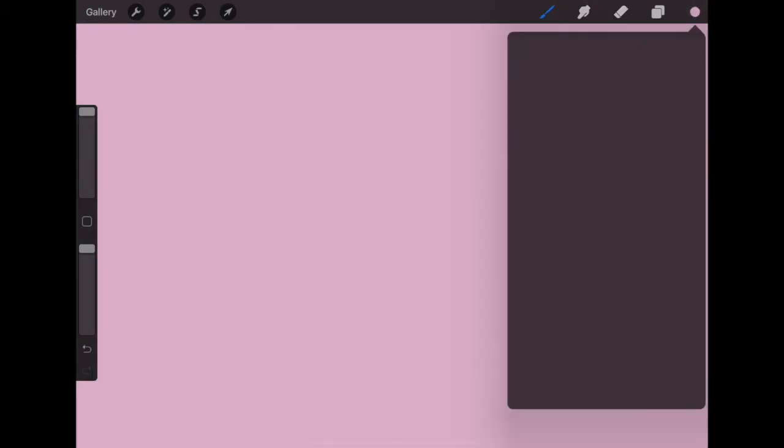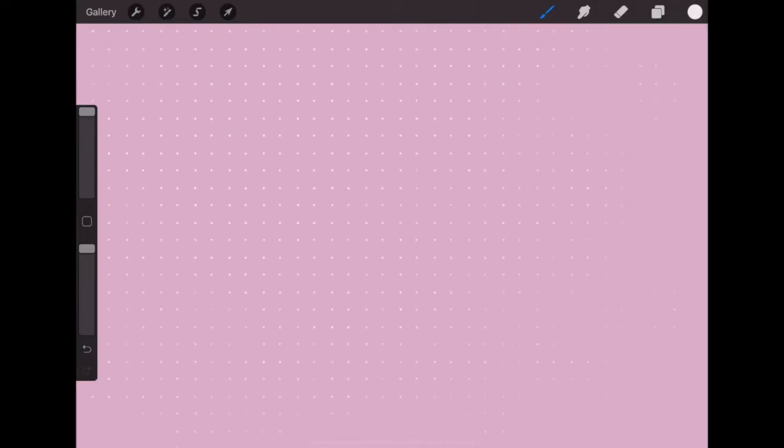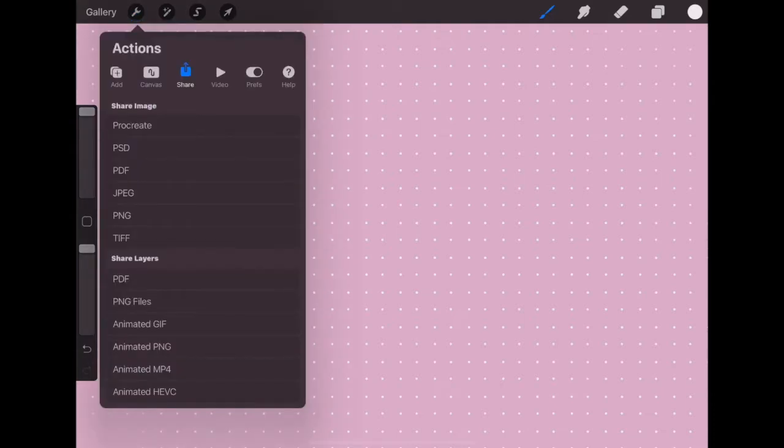You're going to add a new layer. This brush that I'm using will be linked in the description box down below. It is a brush that was created by K Digital Studios. I'll also have her YouTube channel in the description box down below for you to reference that.